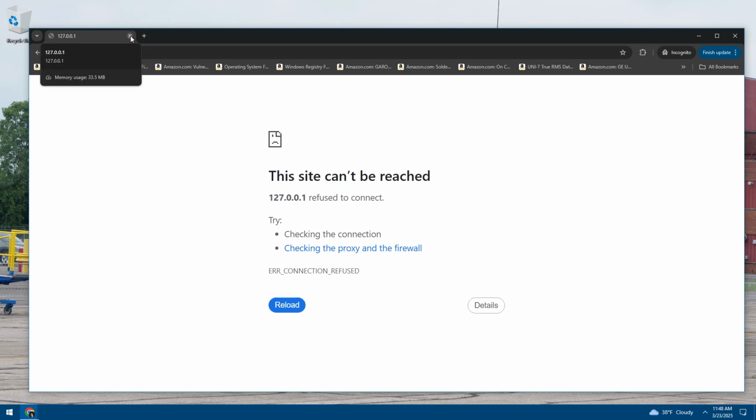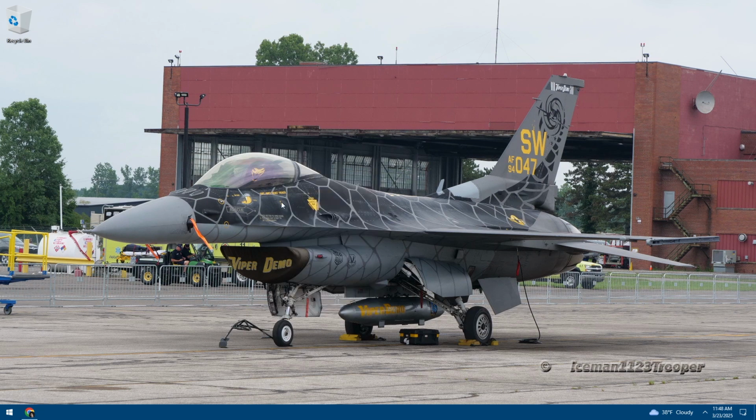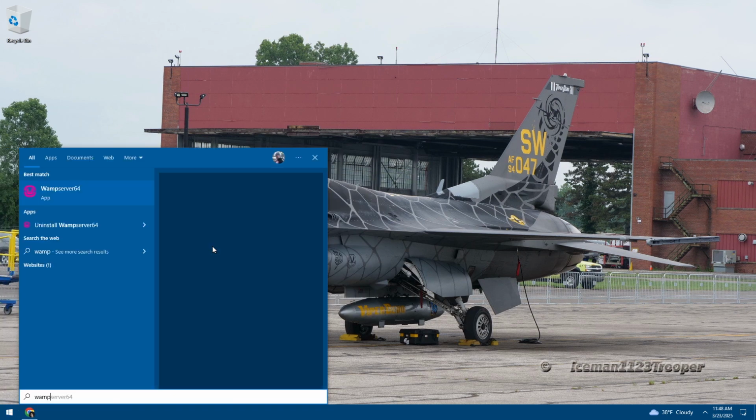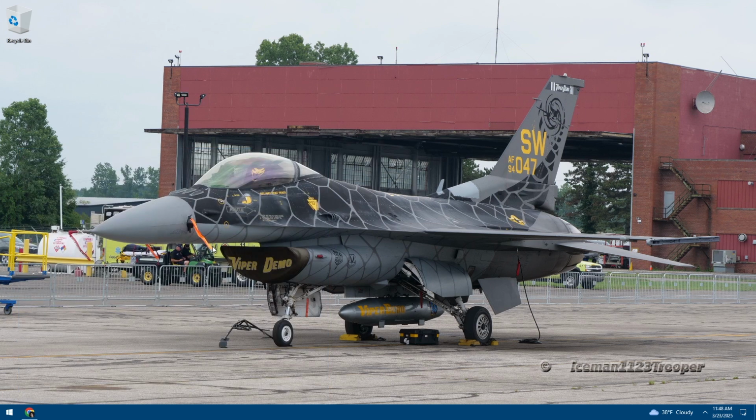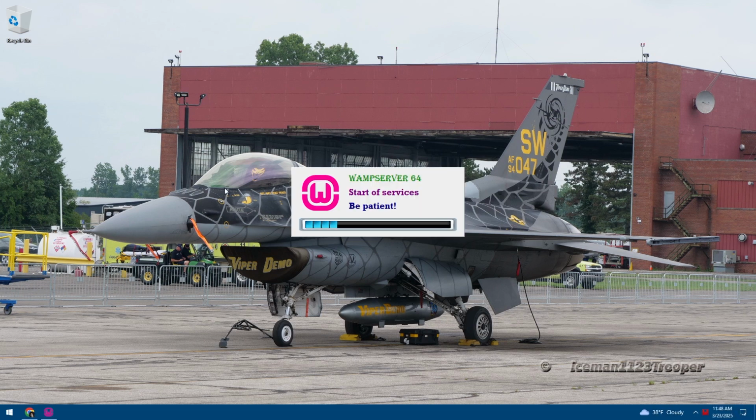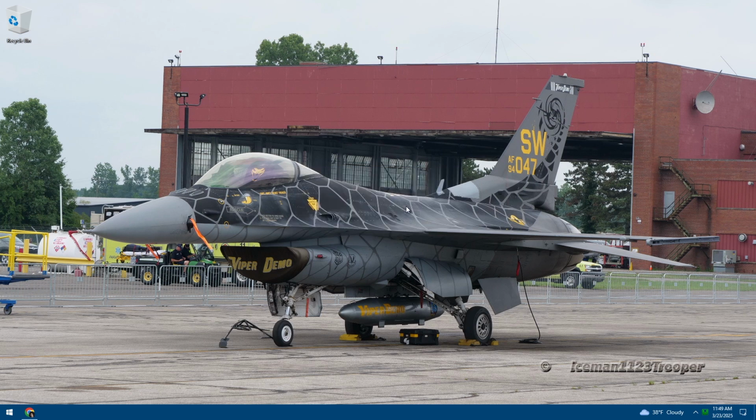Okay, so yeah, it's because the server's not running. So what we need to do is run WAMP-Server. So WAMP-Server 64. Start up services. Obviously be patient, as it says, because it's starting services. And once that turns green, it means it's good. Alright, perfect. That's what you want. See, it's green there.